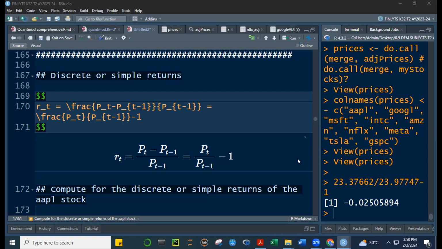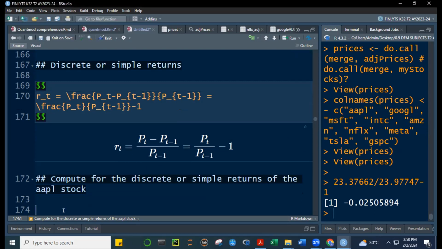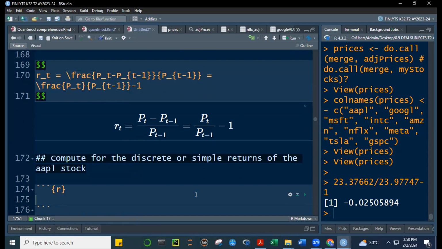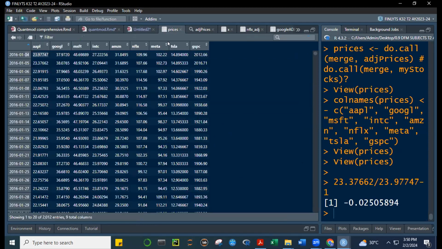Okay. In the interest of time, class, let's do this together. So Control Alt I. All right, so I'm creating an object. Let's call it R. Alt minus. Okay, so what do we need, class? P sub t. P sub t of Apple.